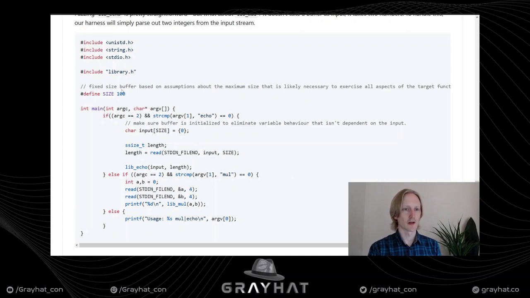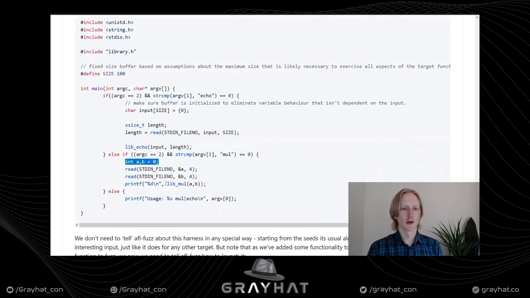This time we're having 100 bytes as our potential input size. Have a bit of argument parsing logic. Our harness can now handle echo as well as multiplying. So you can run the program in two different ways. And so in the multiply case, we initialize our two integers, and then we've decided to read in 4 bytes, making an assumption that this machine has 4-byte integers. So the first four bytes of the input are going to be the first integer, the next four bytes are going to be the second integer, and then we're going to multiply those. And that's it.